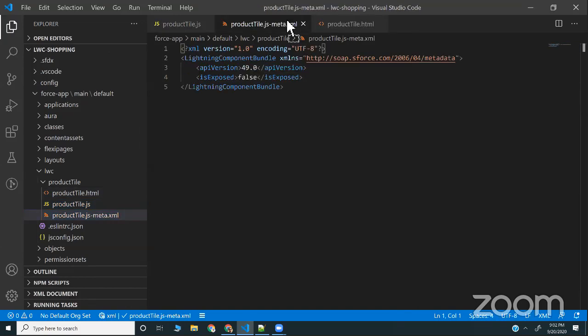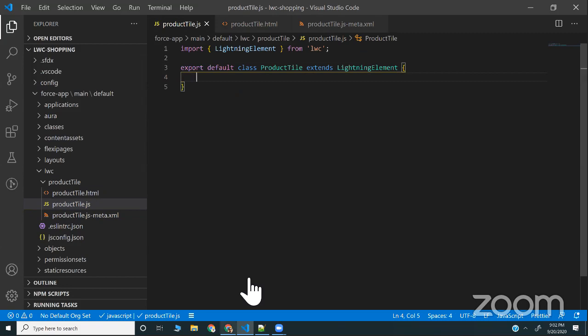So what I want to do is, on this component, first display an image. This is my class: export default class productTile, which extends LightningElement. Since it extends LightningElement, it will by default get shadow DOM, and every component must extend LightningElement. So first we will create one image URL.